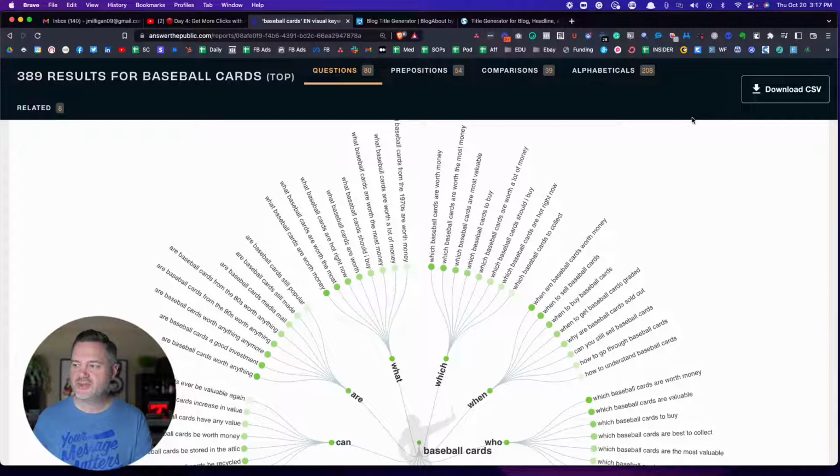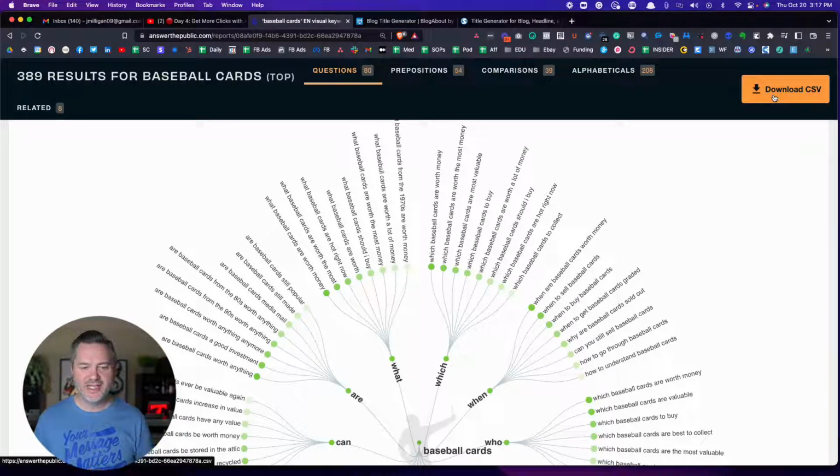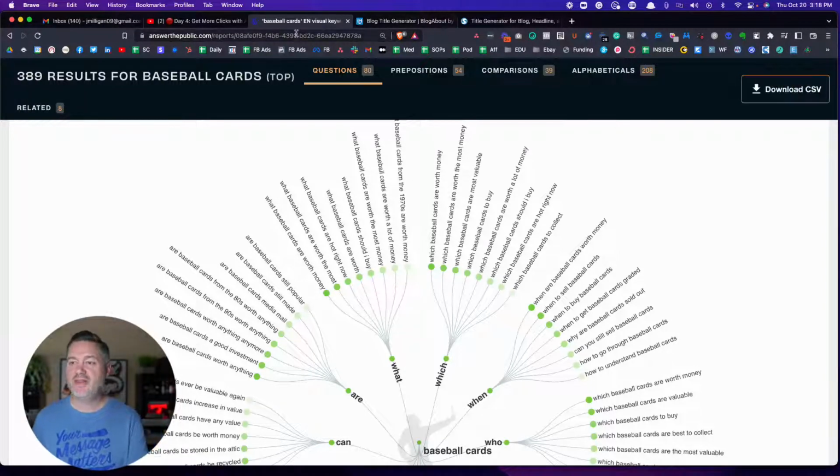Now, I'm going to show you this because it's pretty cool. Look up here. Up here in the top right, flashing it up here for you, download a CSV. How cool is that? You can get all of this in a CSV, and you could come up with as many content ideas for your blogs, your podcasts, your YouTube videos. I think that's pretty cool.